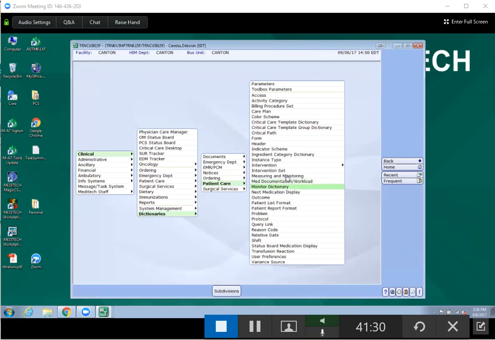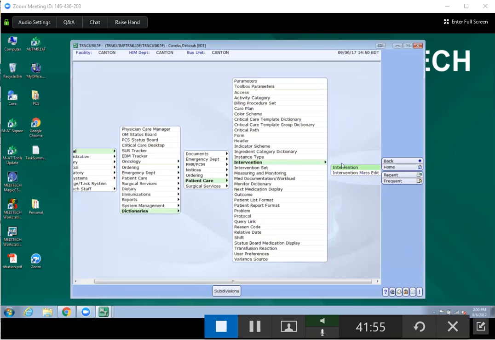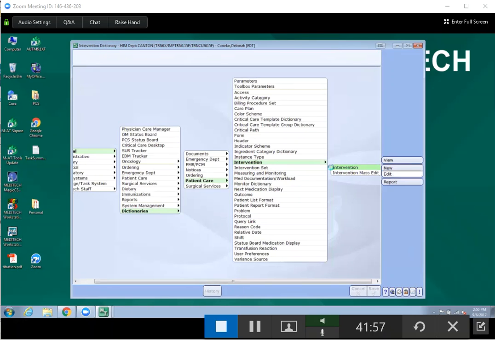now. Another big change with some enhancements is changes to monitor functionality. So the monitor dictionary is now available standardly, so it will appear within the dictionary menu options for patient care. You'll see I have it highlighted right here. We also allowed for the ability to edit monitor values based on stuff in the intervention dictionary.